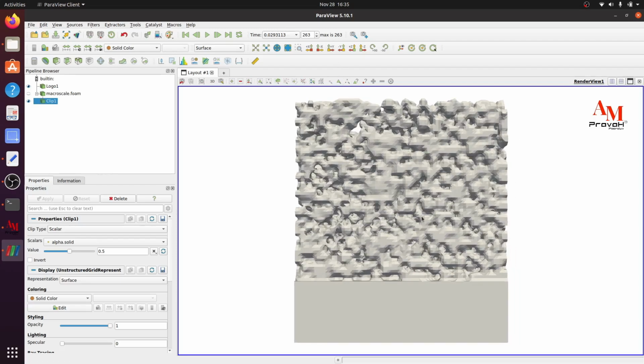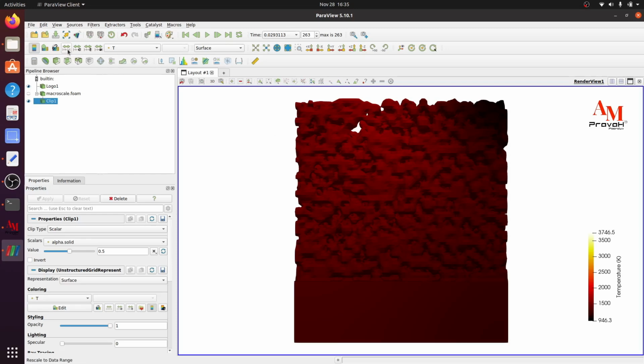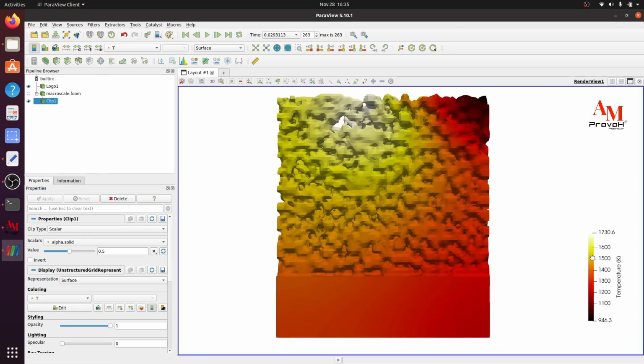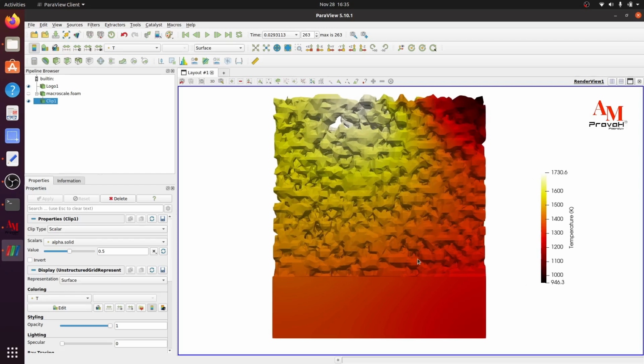Let's say you want to plot the temperature on this solid. You want to see how the temperature profile is on the solid part. You will choose the temperature from here, and then you will rescale this. So this will show you your highest temperature. What is the highest temperature in your solid, and what is the lowest temperature, your maximum and your minimum temperature.